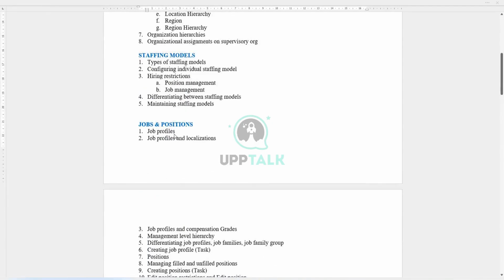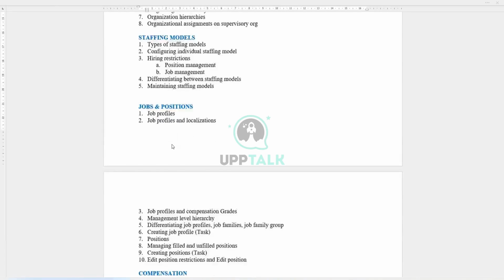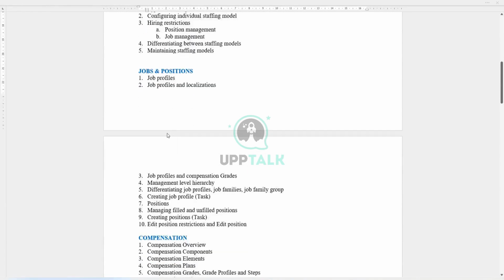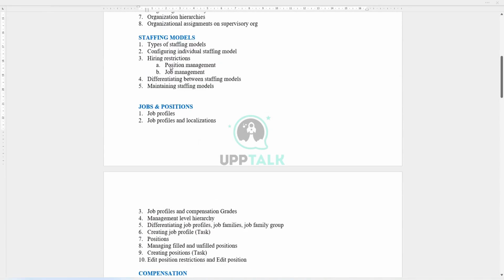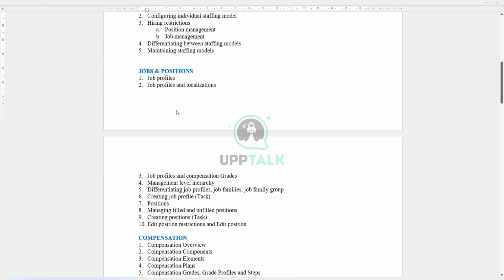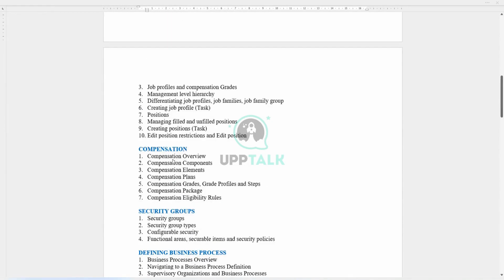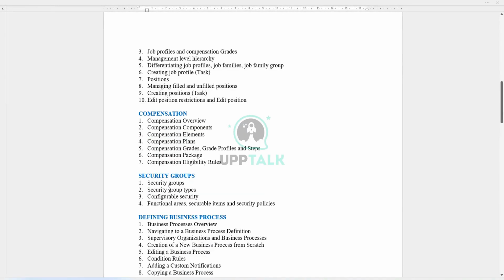Then we will create jobs and positions. We will know how to create those jobs and positions in our system. You see where we are going with this. And then we define the compensation that we are going to assign to our workers. And then actually we are going to start hiring. We are going to bring in people into the different organizations that we have created. We will bring in workers, we will hire workers, and then we will talk about the security.